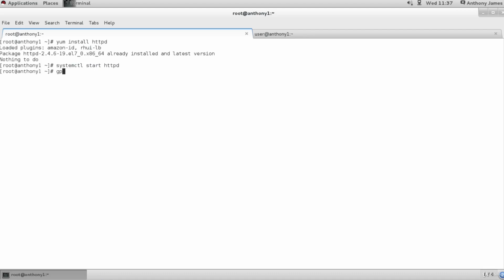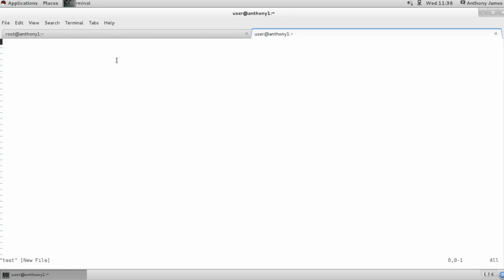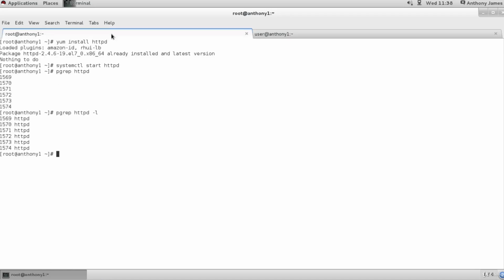So let's see if httpd is actually running now. I can use a pgrep and search for httpd. I might want to see the process name, so I can do a pgrep httpd -l. -l is going to show me the name of the process. It's httpd. Now, let's say that I come over here as my user, and I want to run something called vi. I can just do a vi test. What this does is it opens it up inside of our terminal.